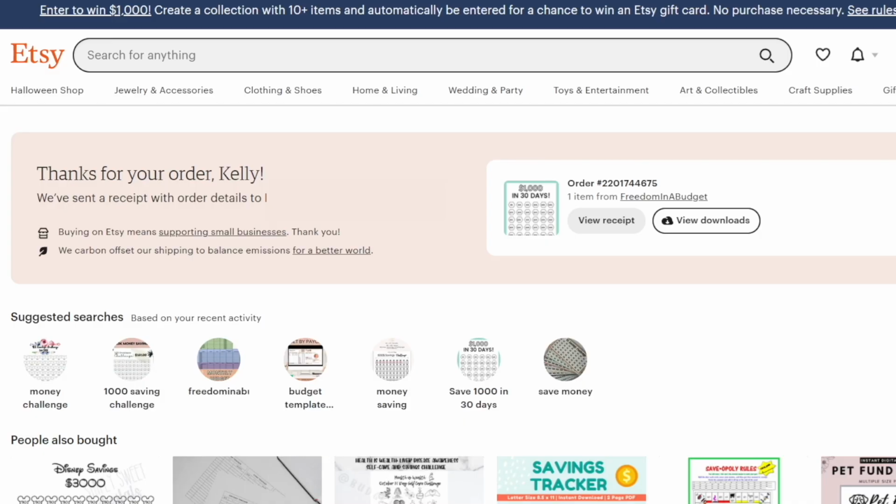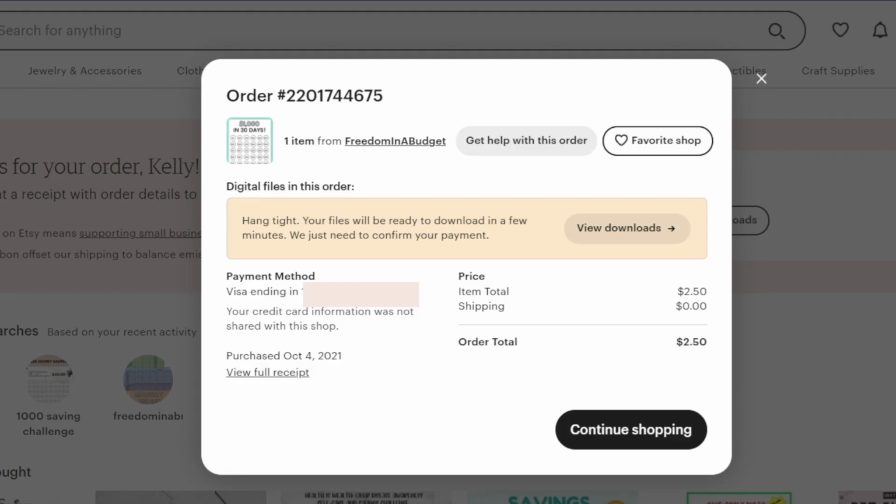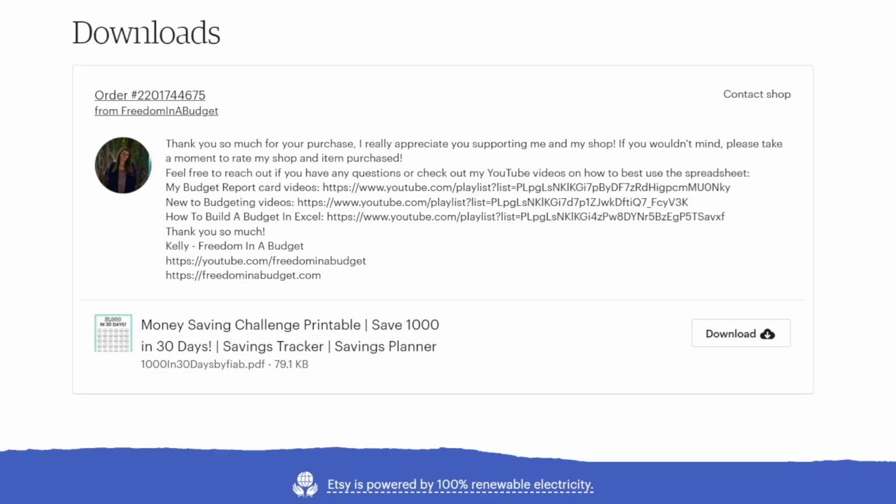The first way is after you make your purchase, you're going to be directed to this page here where it says, "Thank you for your order, Kelly." Then on the right here, you can see the View Downloads button. After you hit that button, it's going to bring you to this screen and you can see your card information, which is blocked out for me for privacy, the order total, all of that. Then you're going to hit this button, View Downloads. It told me to hang tight and that it'll be ready in a few minutes, but immediately it was ready for me. So I hit View Downloads, then it brings you to this screen and you'll hit the download button over here to the right.